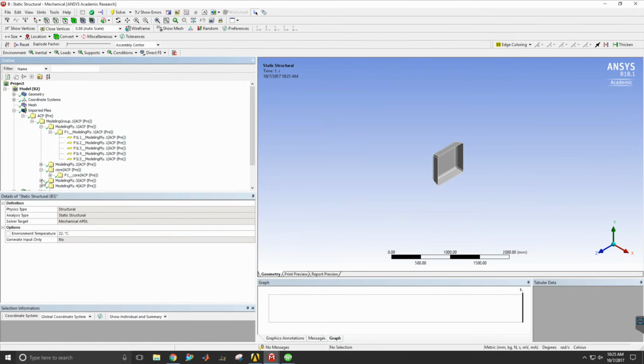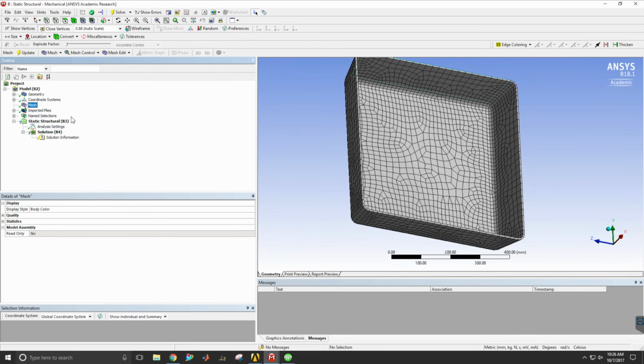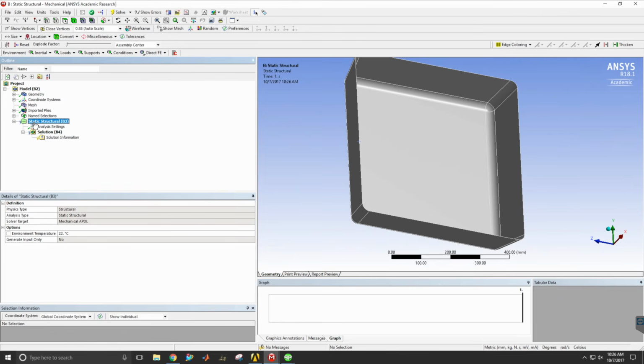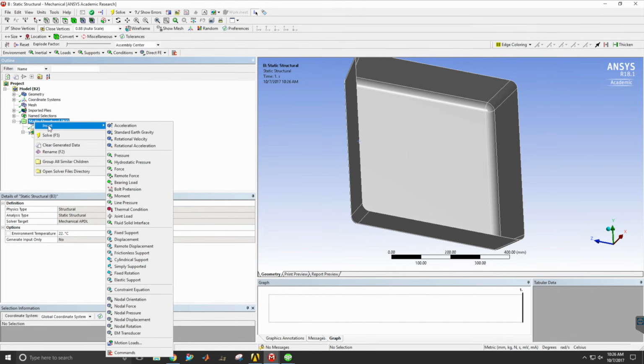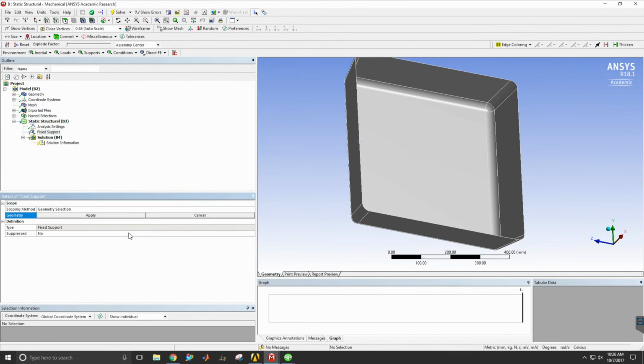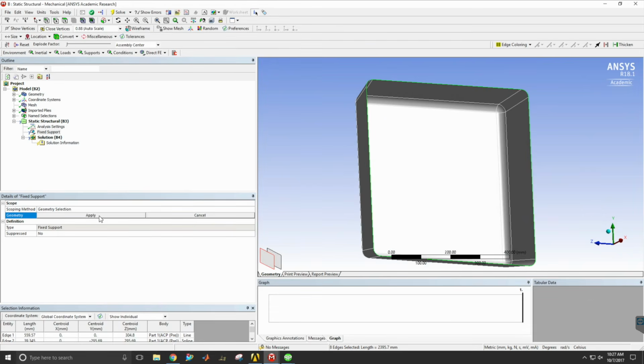So you can see that there's the core ply and each of these stacked up plies that we had defined. Next, we're going to go into static structural, right click on that, and insert fixed support. For this support, we're just going to define it along the top edges of this box. So we're going to go into the upper left here and click on the edge selection tool, and then just select the edges while holding control, and then click on apply.